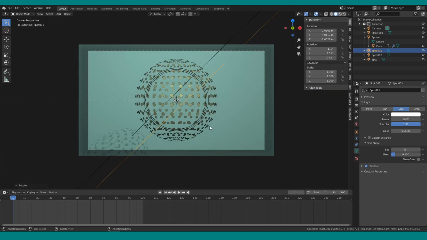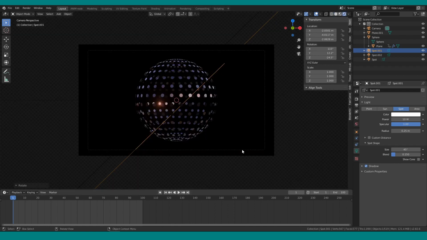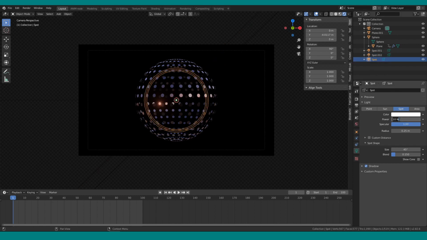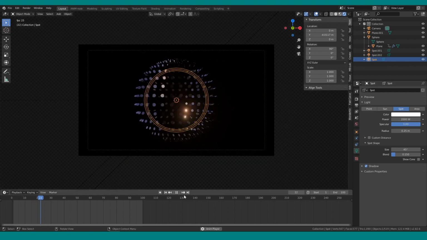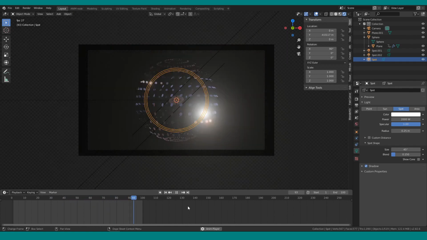Press 0 on keypad to get the camera view, switch back to render. As scene is quite big and power of lights is only 10 watts, it's almost a 0. We don't see big difference, so we have to change it. So let's change the number to 1000 watts or maybe even 2000 for every single light, just to have nice effect. Now when we play animation, it's already very nice, but let's do some changes.